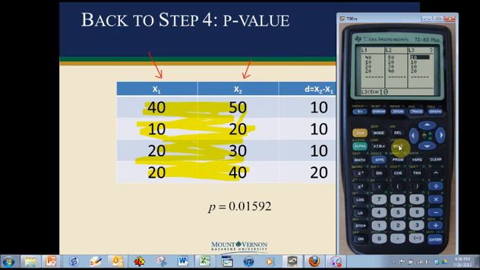Watch what I do. I do Stat, Tests, and I'm just going to do a basic t-test because I have one column of numbers that I care about. So it's just a single variable. I'm going to use data. The null hypothesis is that the difference is equal to 0, so I'll put that as 0. The list I'm going to use is list 3. My differences were in list 3. And I think the rest is okay. Go ahead and calculate.